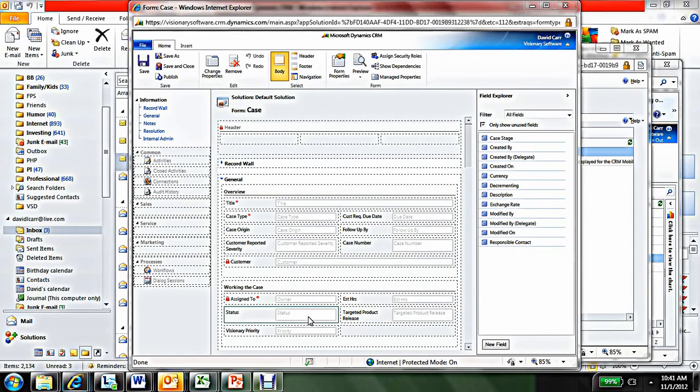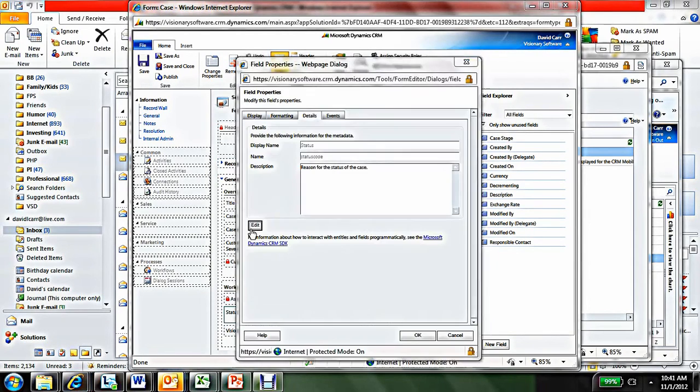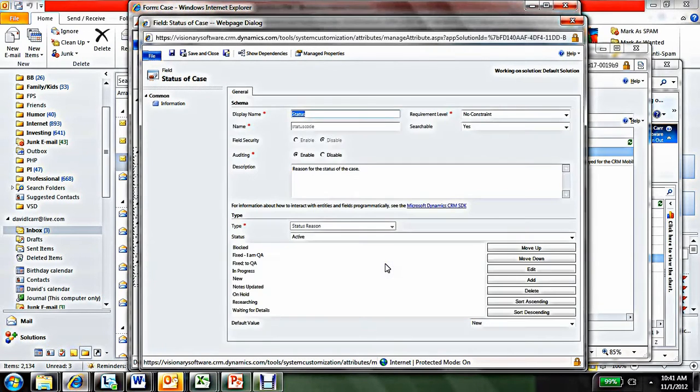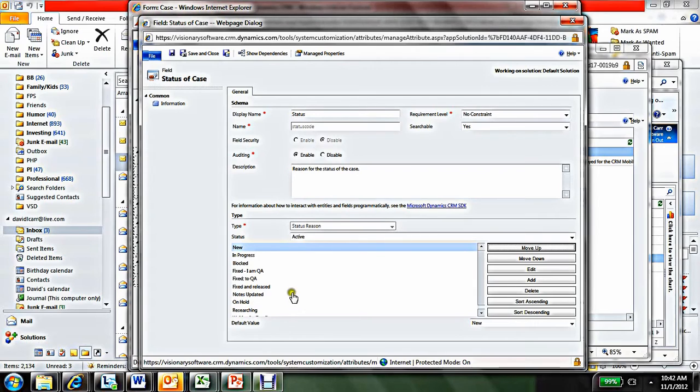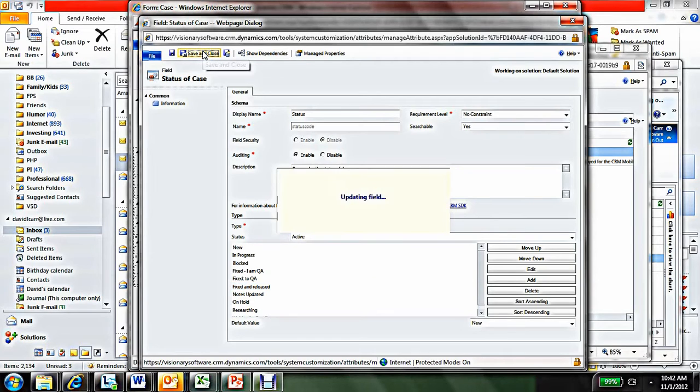So first I want to add a new option to status. So I just add a new one, the status of fixed and released. Alright, so there's my fixed and released new value that we've added. We'll save and close that.